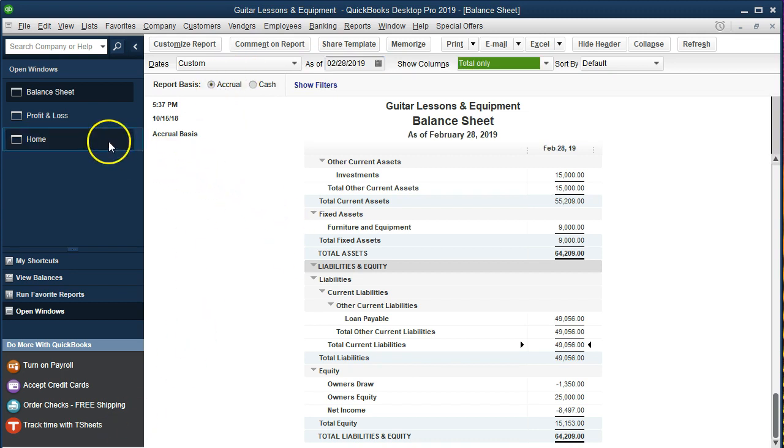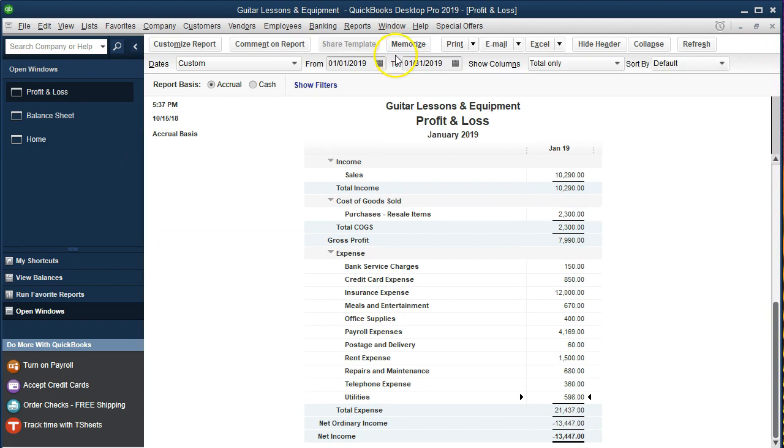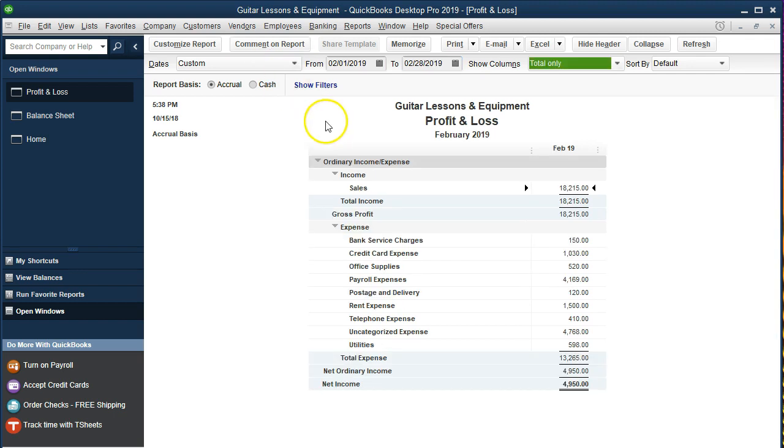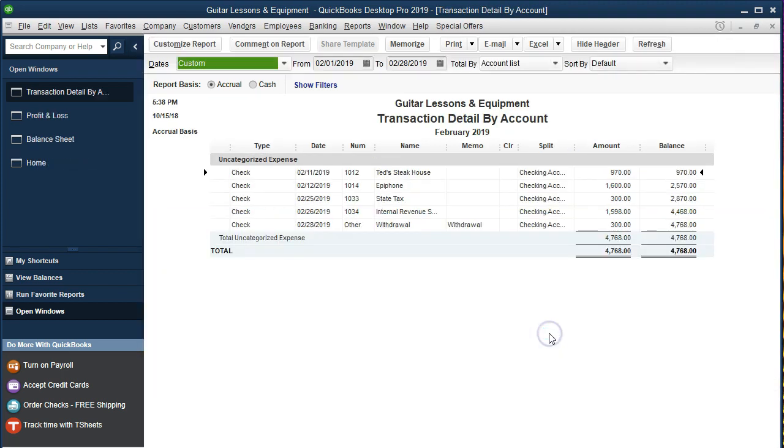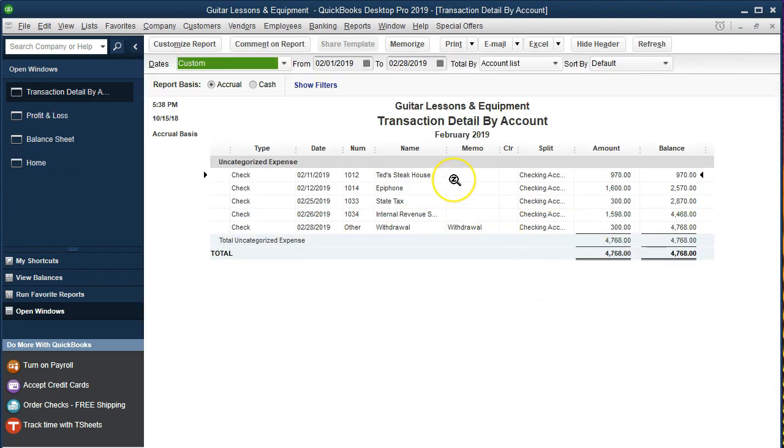Here's the balance sheet. If we go to the profit and loss and we change the dates from 02/01/19 to 02/28/19, there we have that. And now we're going to go back to these same items. We don't have any uncategorized income. We've got the uncategorized expenses. Double clicking on that, we've got Ted's Steakhouse.